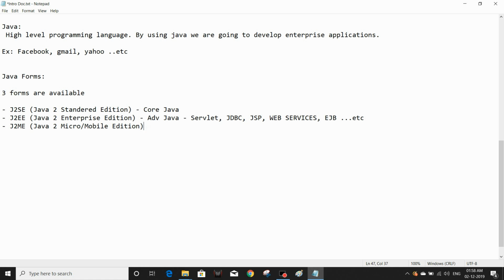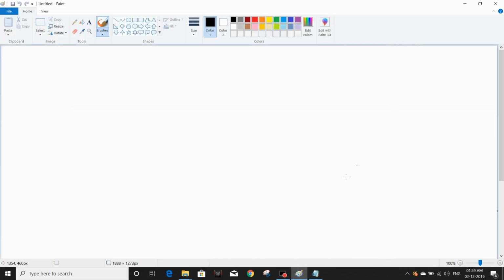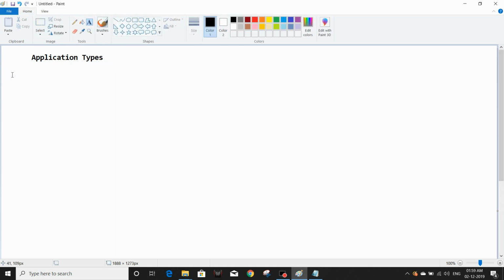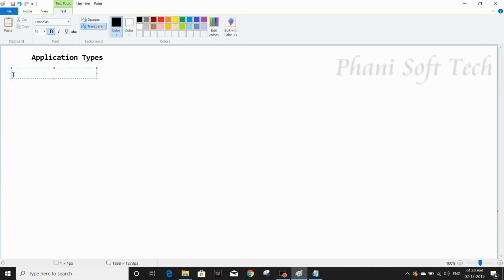Now we can go on to learn about applications and the types of applications. What is an application? What types are available? Which type of applications are we going to develop by using Java? Okay, I'm going to open my Paint. So, application types. How many types are available in the market? Mainly we can divide them into three types of applications.